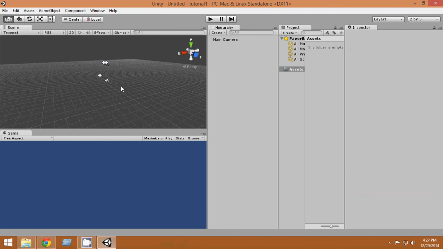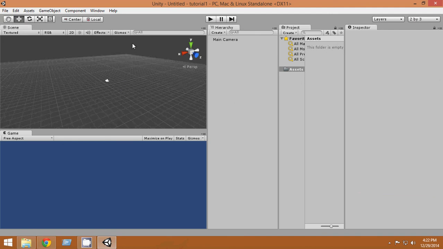So this is it for this tutorial. We have learned about the layouts and in the next tutorial we'll learn about the interfaces and all that stuff.